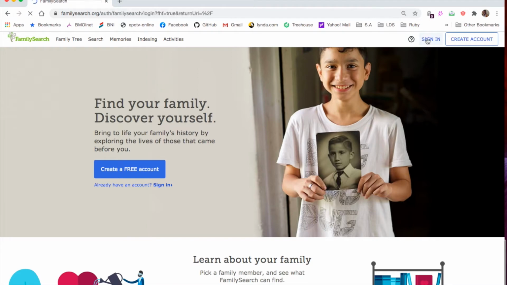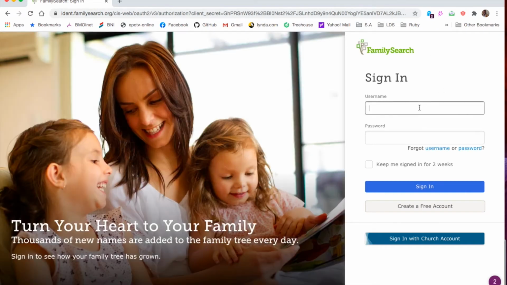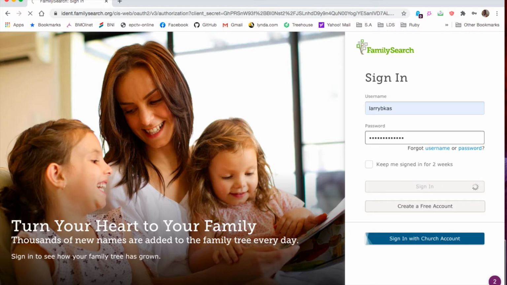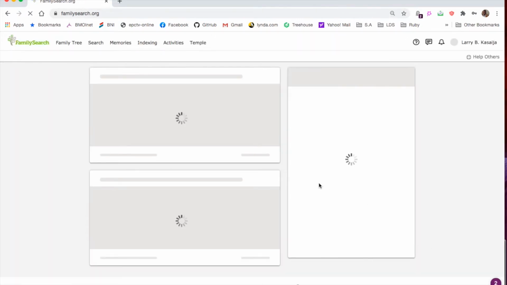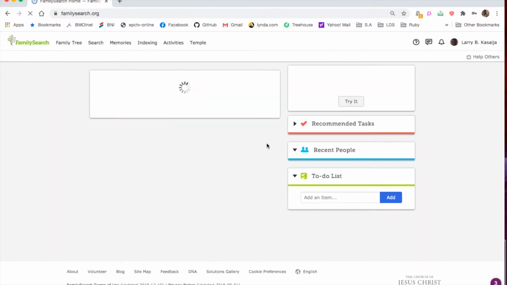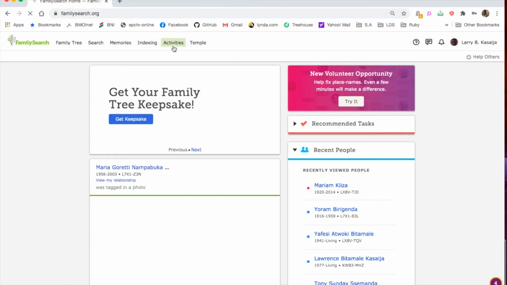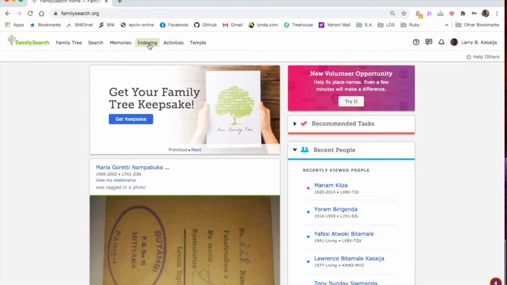So you come over here and sign in, and go ahead and sign in. Okay, there we go. You can choose this option also. All right. So once this FamilySearch opens, go to indexing.